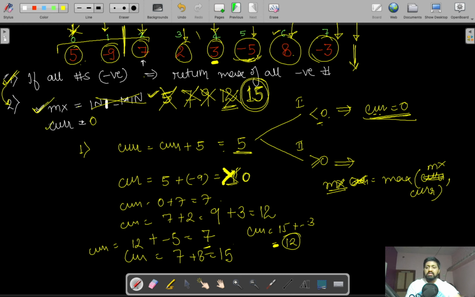So current is just a dummy variable which we use to keep track of whether to initialize our current with 0 or the maximum of this, just for that purpose only.